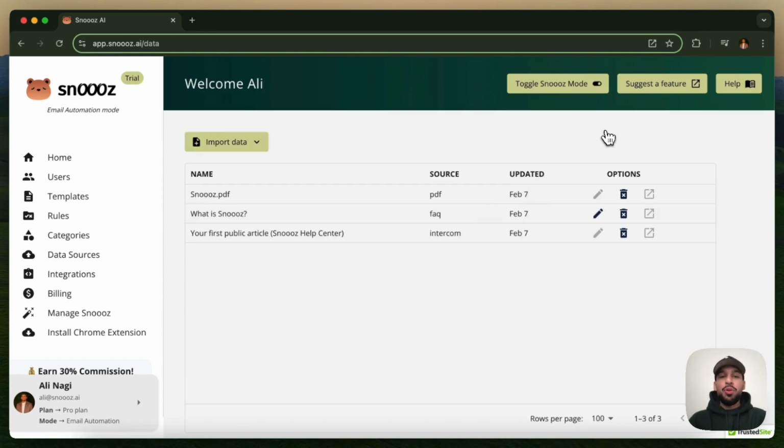And that's all. You now know how to upload your own data sources into Snoooz to make AI generated responses more accurate and relevant. If you use a different data source and want Snoooz to build an integration for it, feel free to make a feature request by clicking a suggested feature button on the top right hand corner of the page.